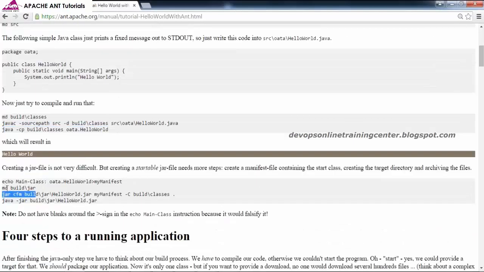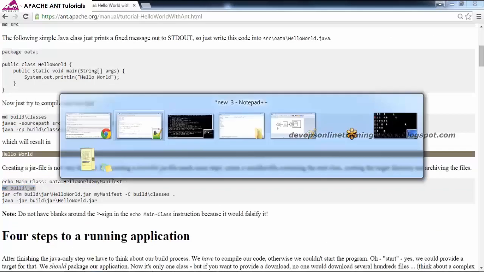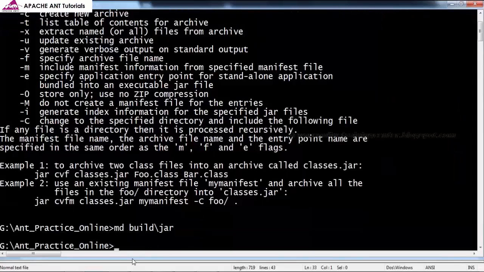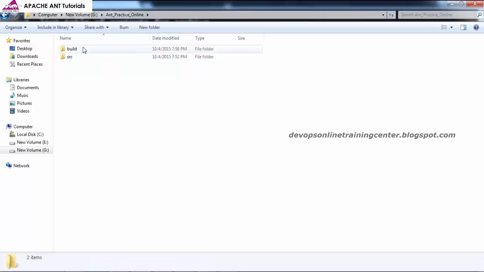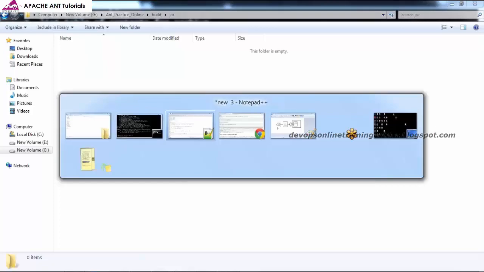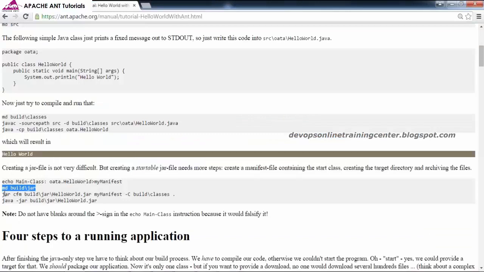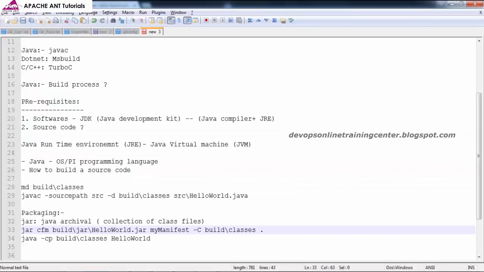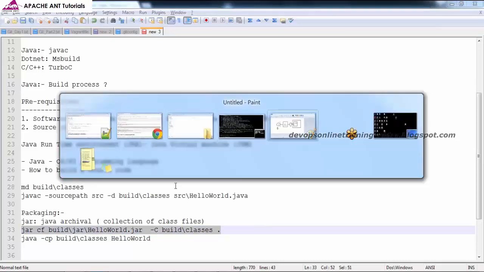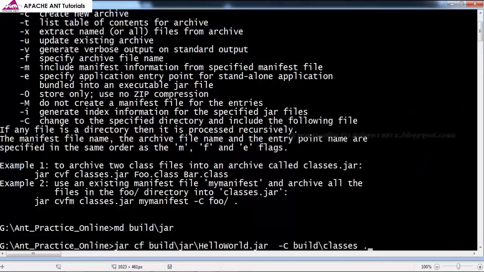Before executing, he is creating one directory, guys, build jar. Why this build jar? He's trying to create one more directory inside the build so that all your jar files will be created inside this directory. And the jar file extension is going to be .jar, guys. Just copy this, put it here, and remove this manifest. Now this is the command to create a jar file from the class files available and put it. So what you mean by c is create, f is nothing but file, and build jar.